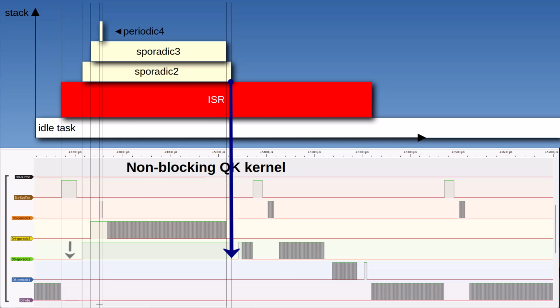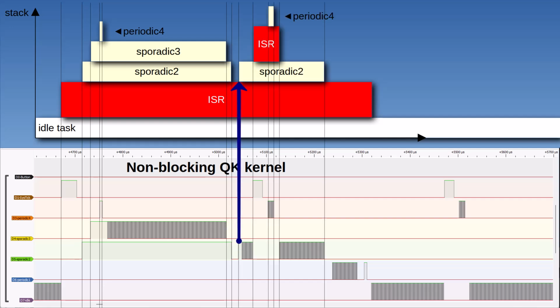However, sporadic 2 still has an event in its queue, so it remains ready to run. QK cannot return to the idle task just yet and must call sporadic 2 again. Another instance of the sporadic 2 frame is pushed on top of the original ISR stack frame. Now the long sporadic 2 RTC step is preempted by another SysTick ISR. The ISR stack frame is pushed on top of the sporadic 2 stack frame.